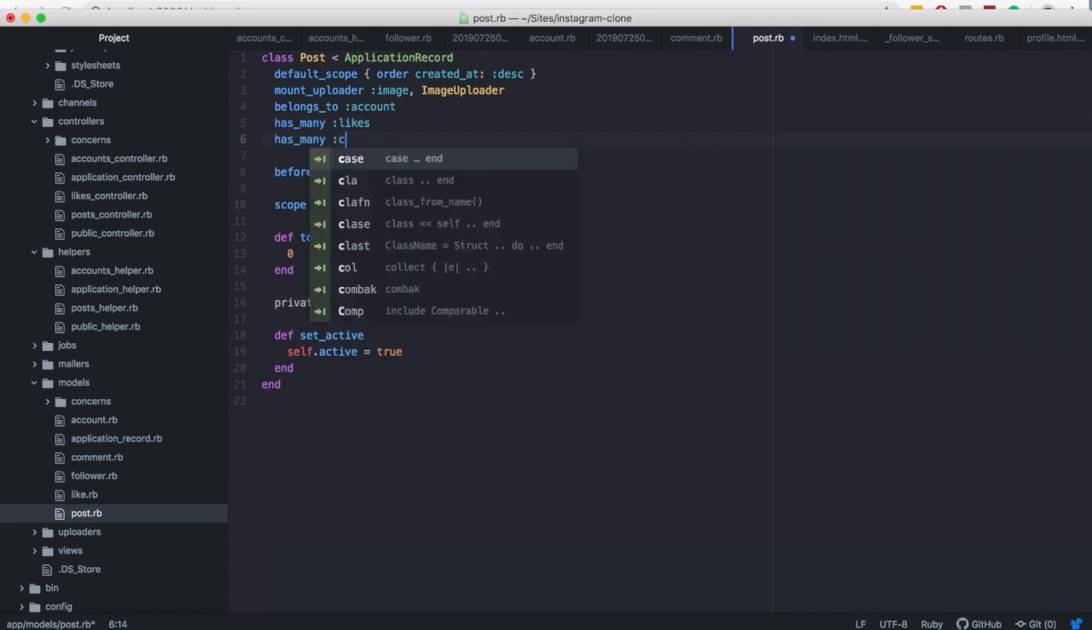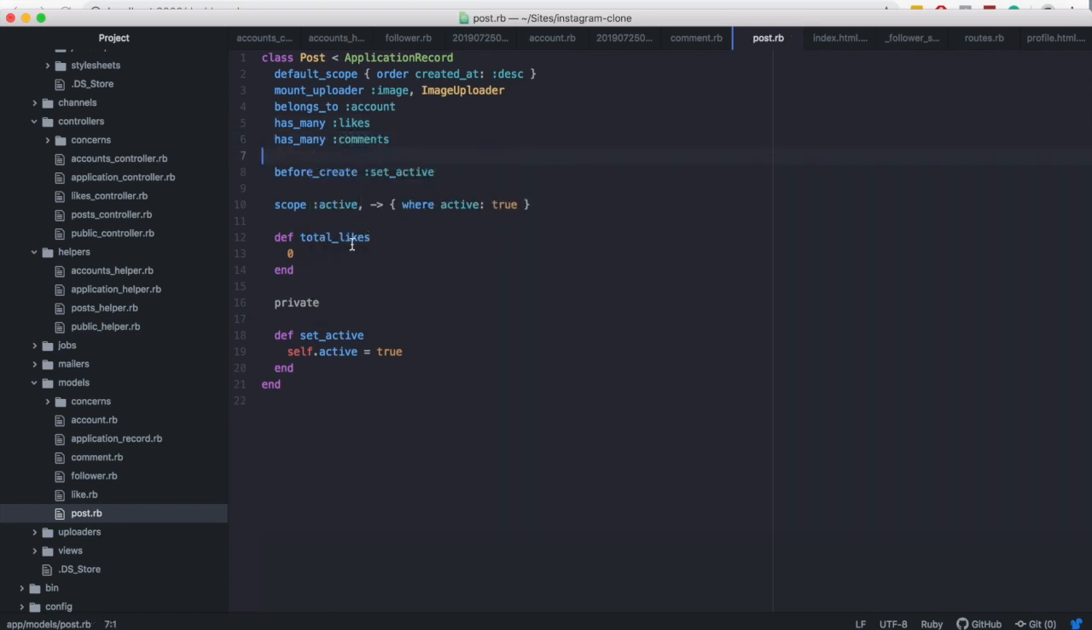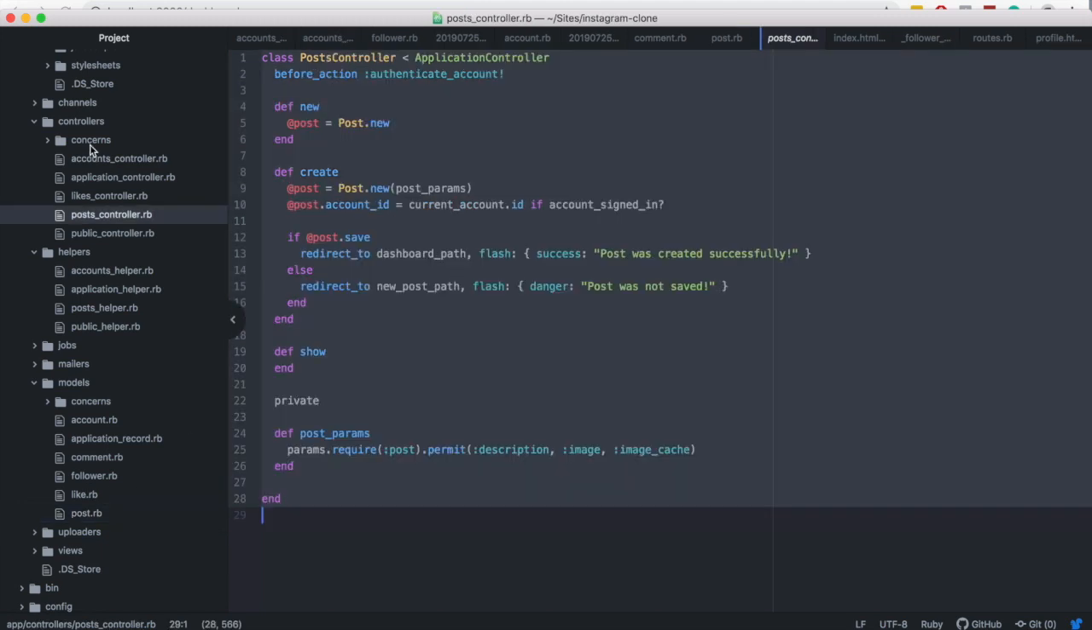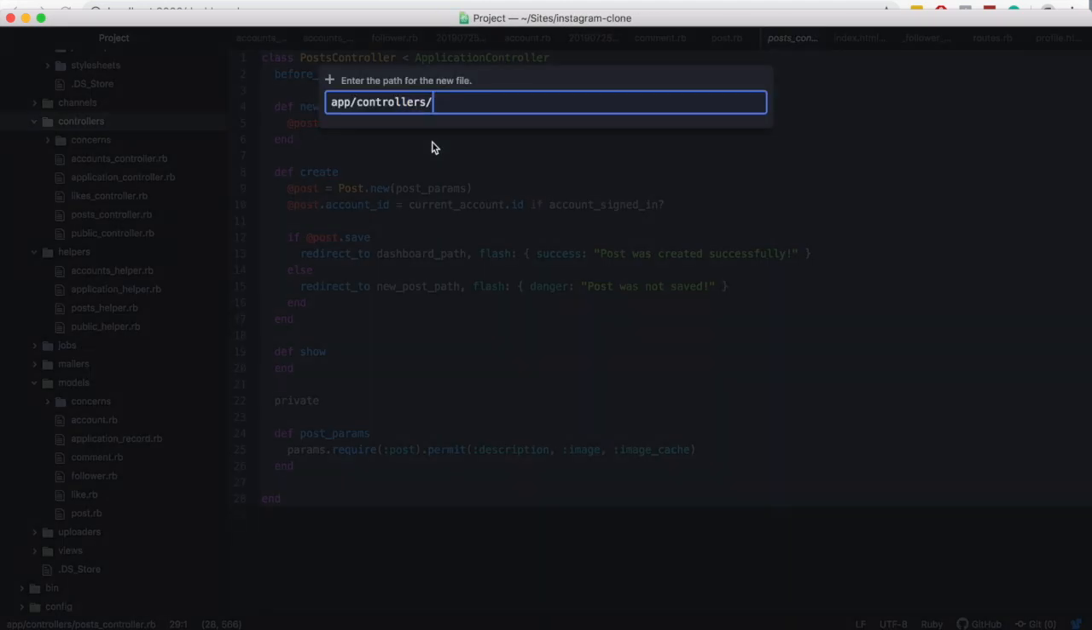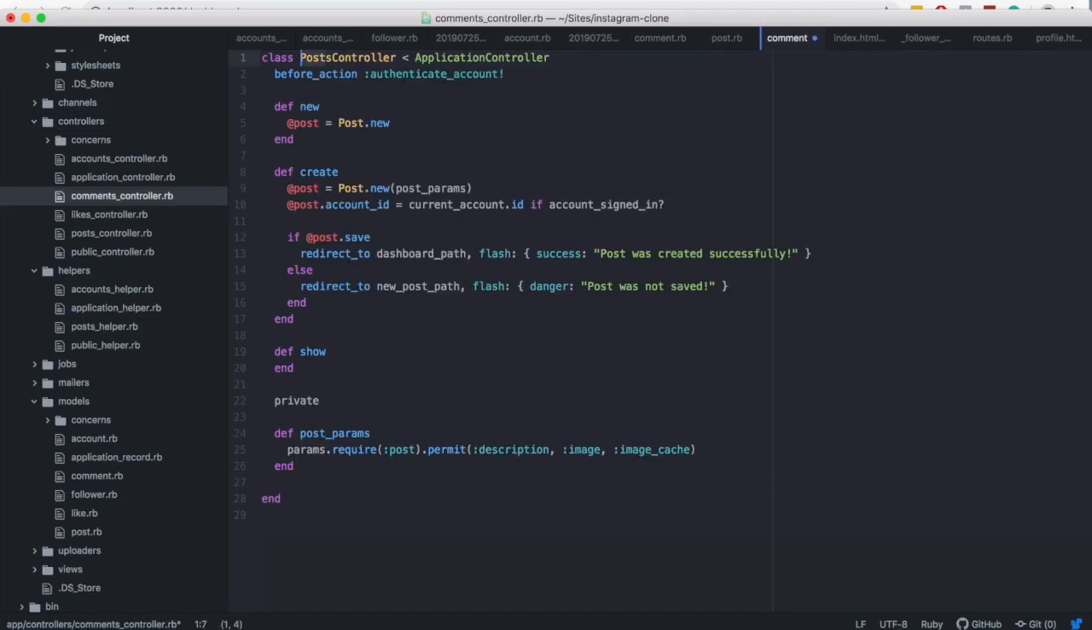Within our post model, then we can say that the post has many comments, and we can go ahead and remove this total likes method for now. And we will copy the code from the posts controller and quickly set up a new controller for comments. So let's paste this in and just quickly change the values.